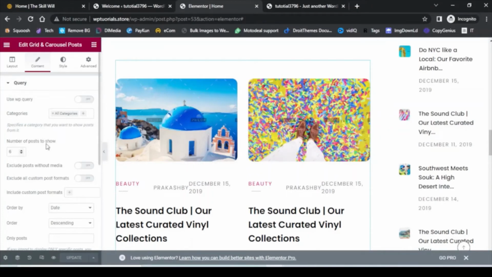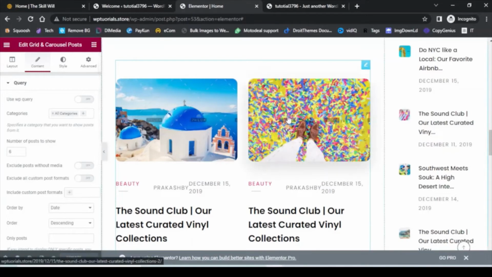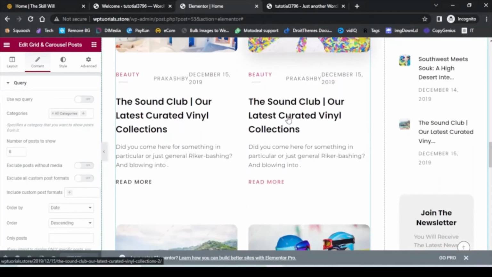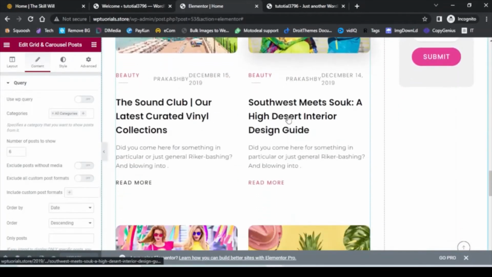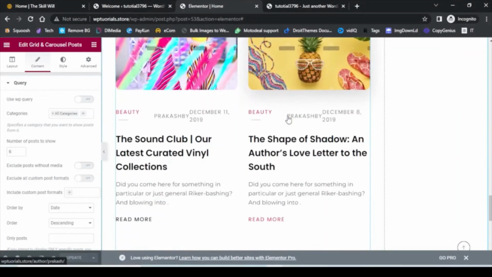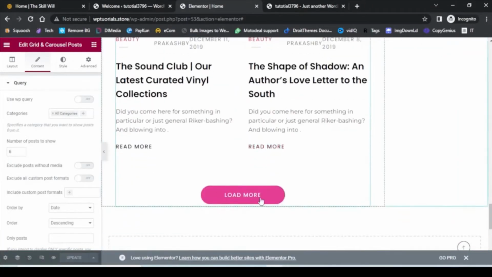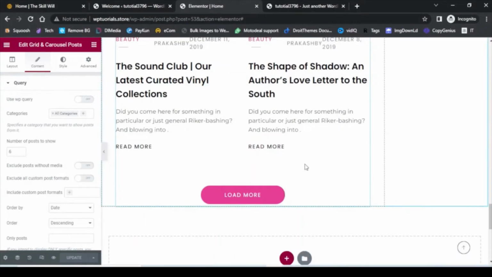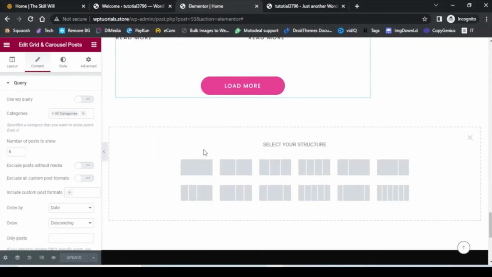Here, the number of posts has been set to 6. So you'll see that this is a grid which is displaying 6 posts, and there is a load more button with a different style. So the best thing about Elementor is that you can create your own section as well. If you click on this small plus button, you will see different structure types and you can select any one of these. So I will select a single section.